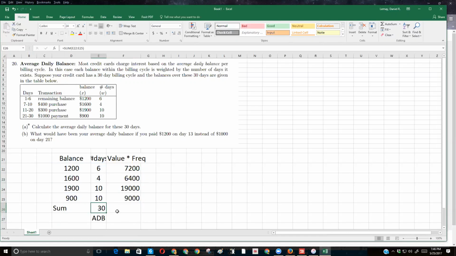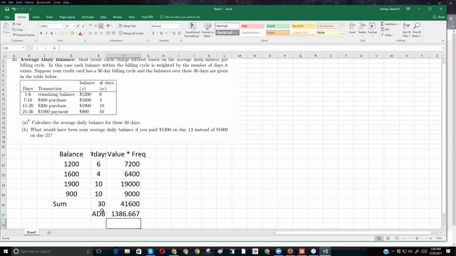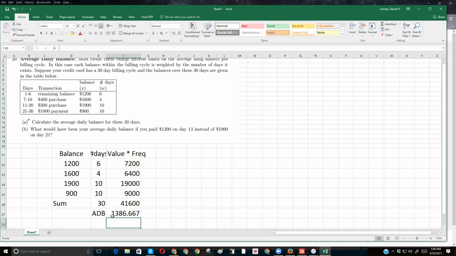I could type that sum in again, but if I just fill this over like I did before, go to the plus sign, drag it over. Whoops, it's supposed to work. There we go. See how that added the sum of those numbers? And to get the average daily balance, you take the sum of the values times the frequencies divided by the number of days, in this case. So equals, I'm going to click on that sum, divided by the 30, and that's the average daily balance for this credit card.